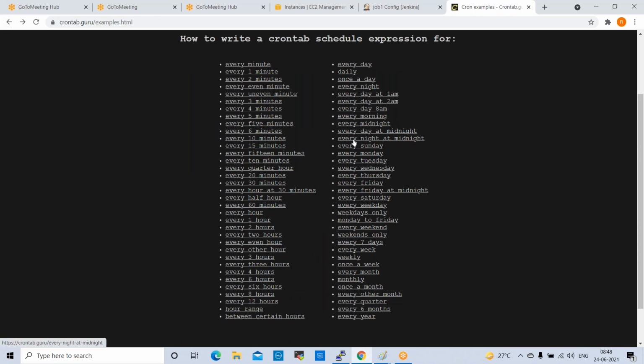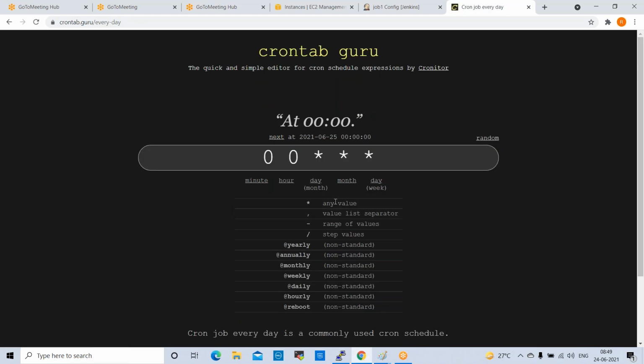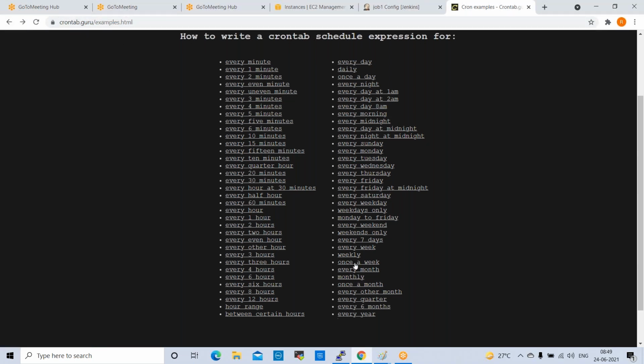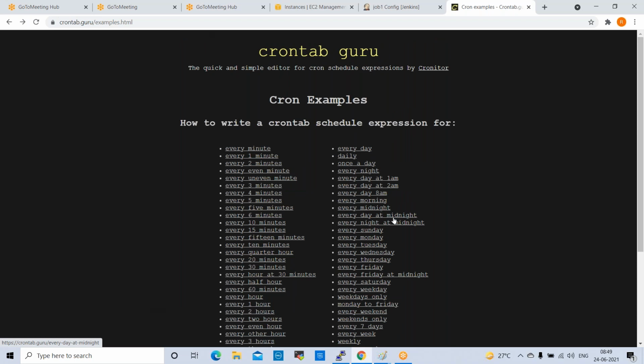And also every day, click on this. Every day means 0 hours, 00 means 0 minute, 0 hours means midnight, 12 o'clock. The job will trigger. Every day means the first minute of the day, the first hour of the day. 00 star star star means exactly midnight, 12 o'clock, it will start. Like this, so many schedules are there. So we use this site normally for scheduling jobs, crontab Guru. Here we have all the schedules.